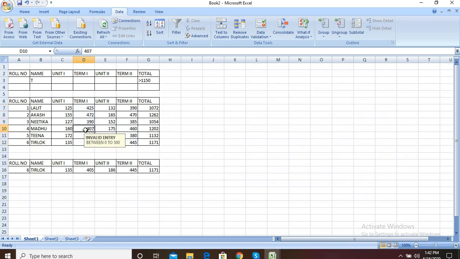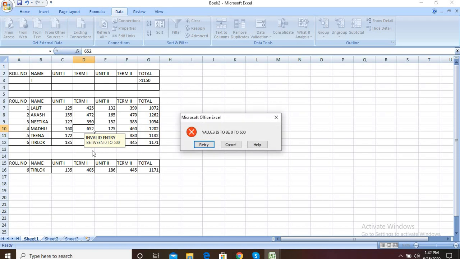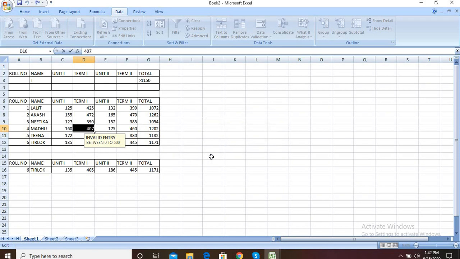Now see the changes. I am writing here 652. Is it acceptable? No, it is not acceptable. It is telling that your values range between 0 to 500 only, not more than 500. Understand this? This is called data validation.